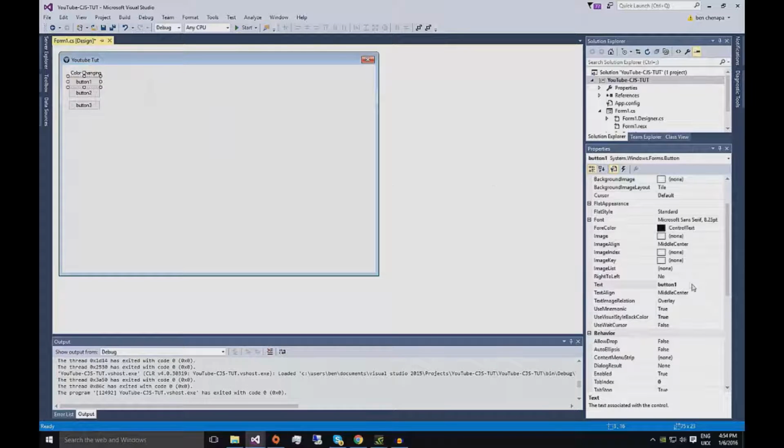We're going to name the first button as default. Second as, let's go green. And third as, oh, what's that nice blue that I like in Visual Studio? That's it. Steel blue. It's a very nice colour.